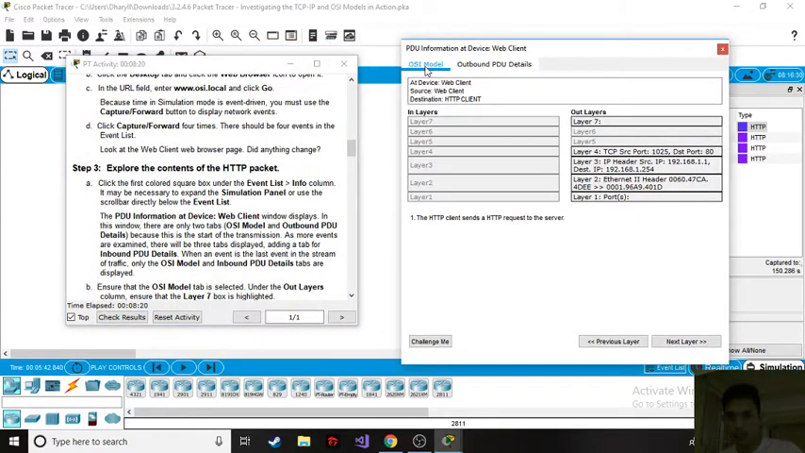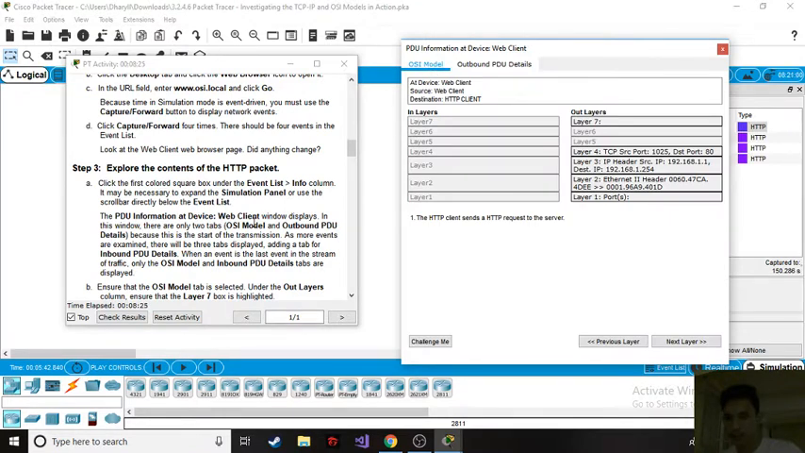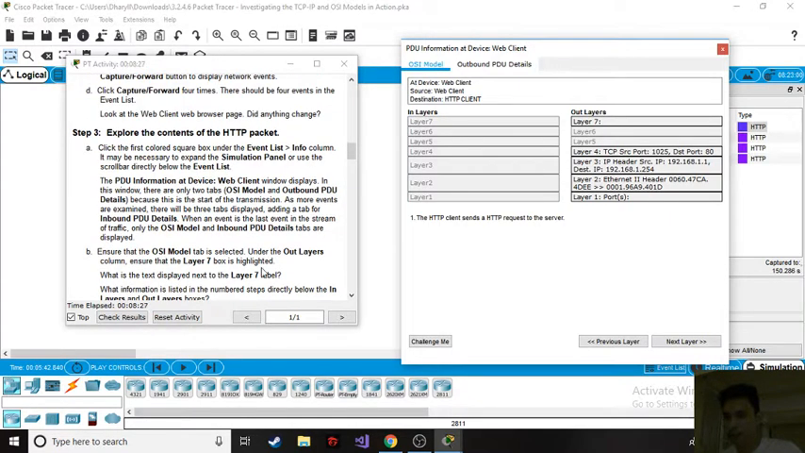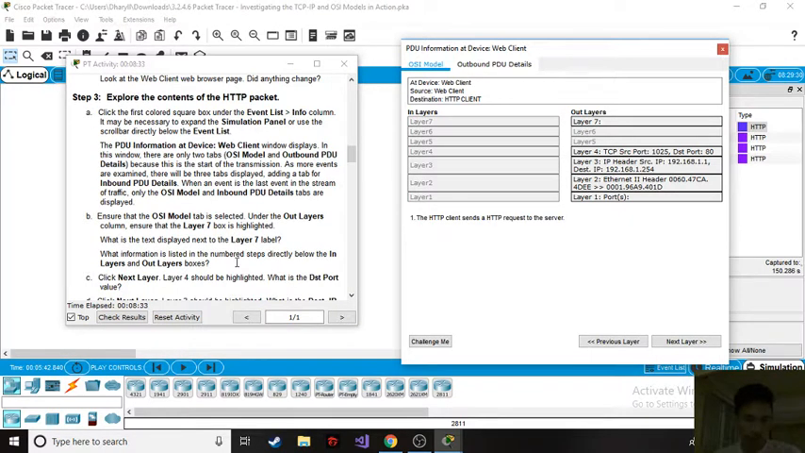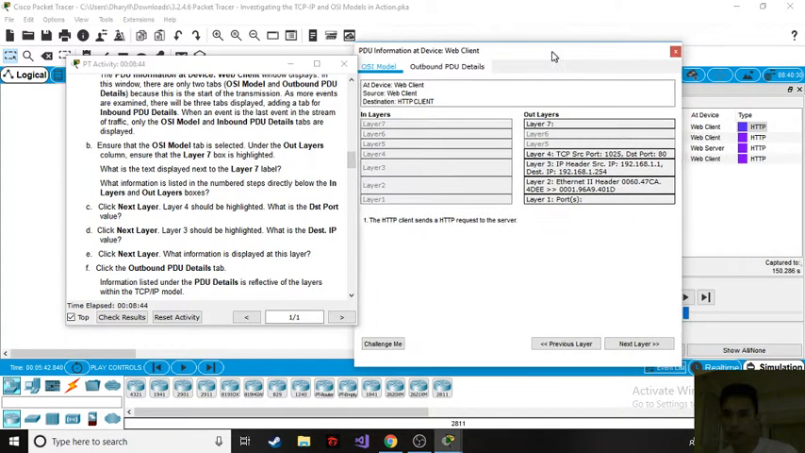So as you can see, this is the OSI model tab and the outbound PDU detail. Ensure that the OSI model tab is selected under the out layers column. Ensure that the layer 7 box is highlighted. So what information is listed in the number step directly? What is the text displayed next to the layer 7?